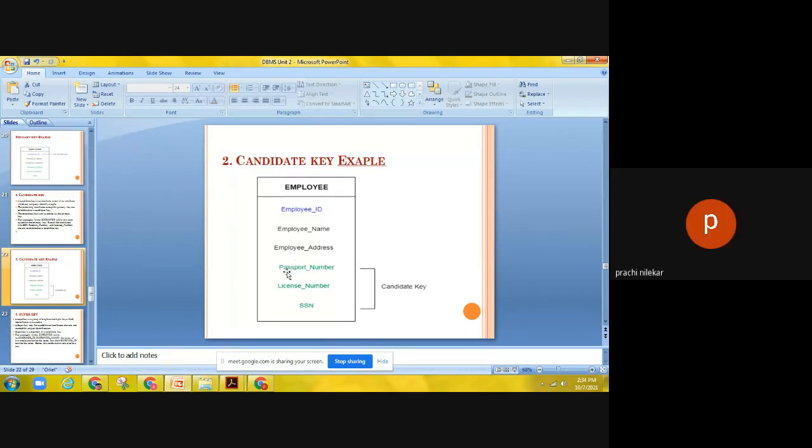Over here, passport number, license number, and SSN are considered candidate keys. Please note down these points with the example.